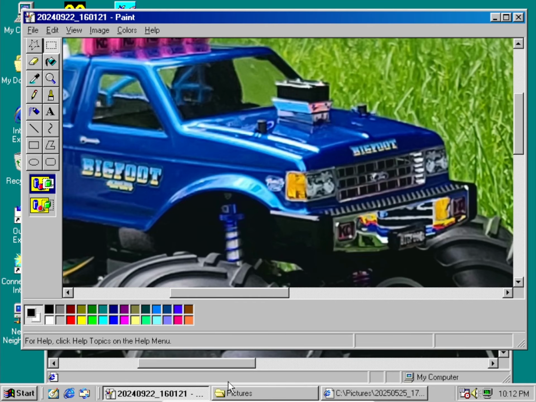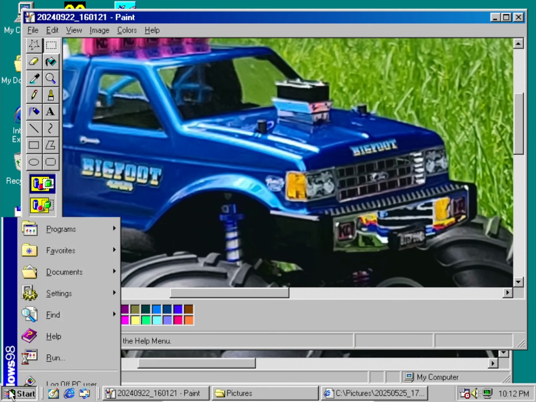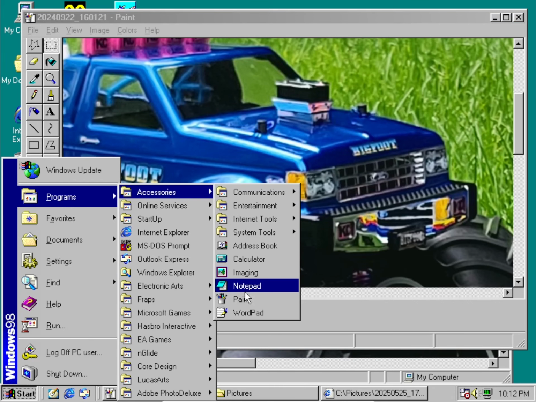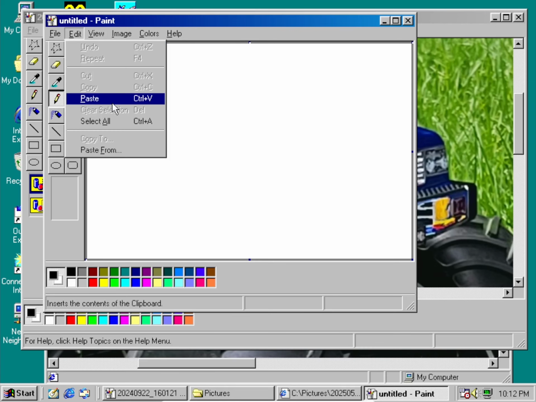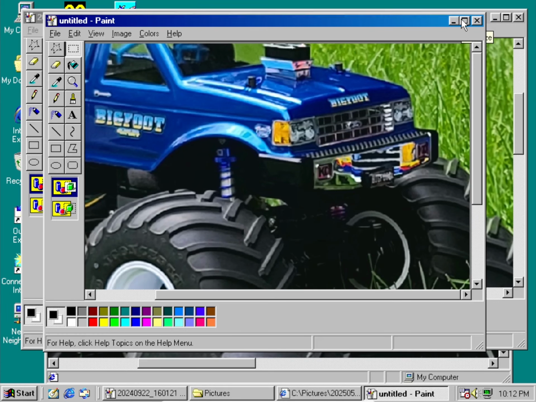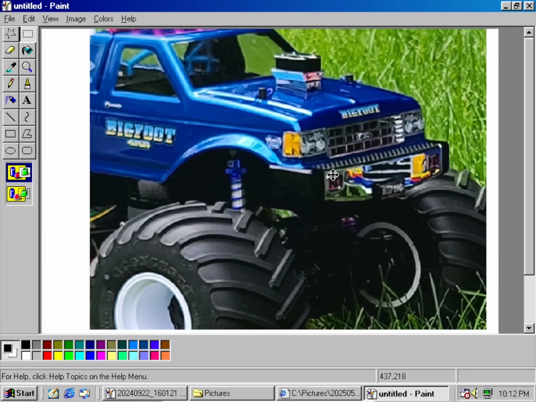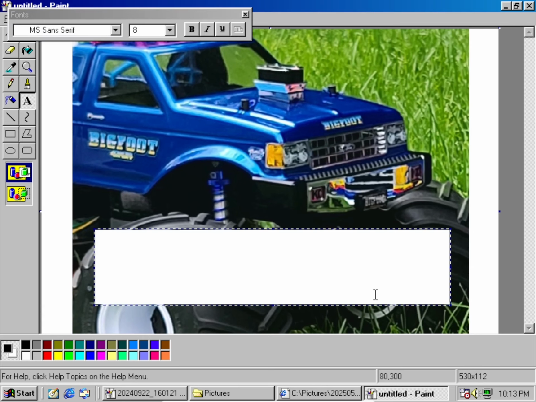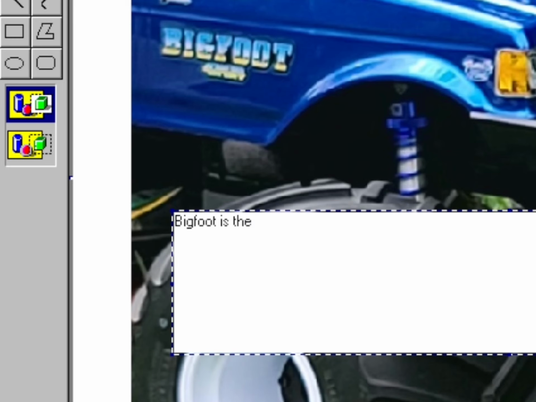Copy that. And what we're going to do is open up Paint again. Edit. Paste. Yeah, okay. Shrink this sucker down. We can put text. Put our text box here. There we go. And we're going to edit the text size.